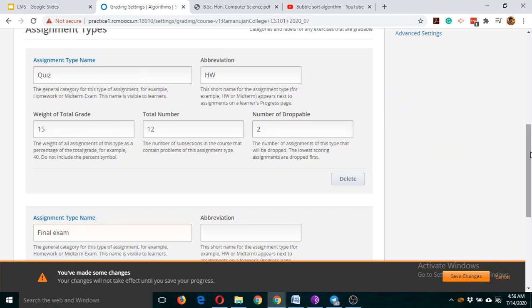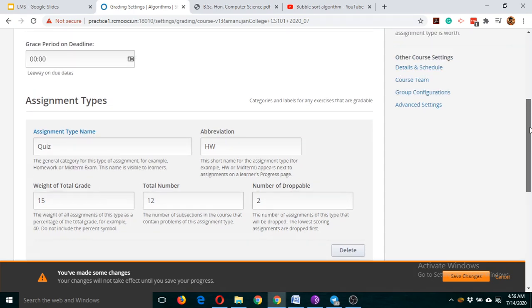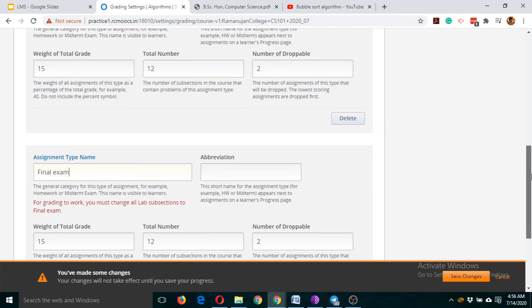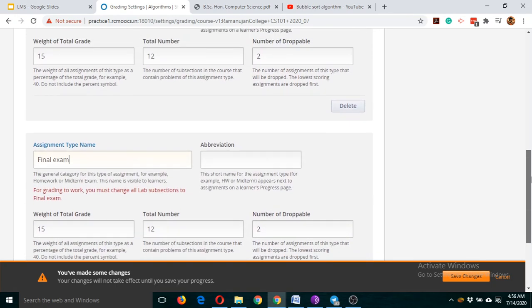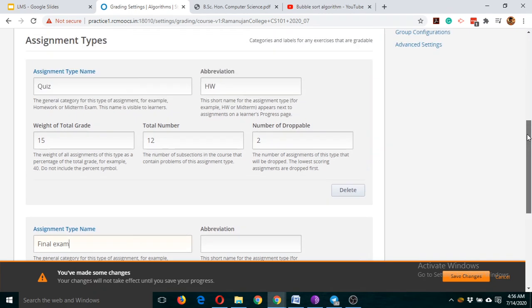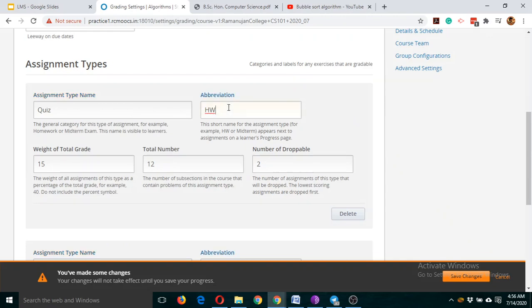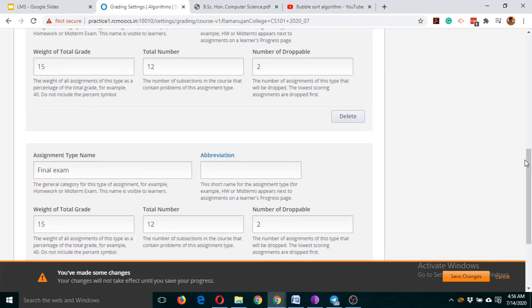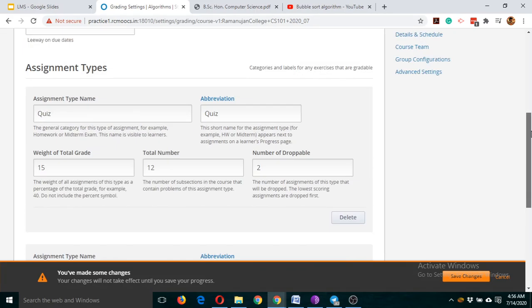Okay, so now we have two assignment types. One assignment type is quiz, another assignment type is final exam. Okay, you can put every abbreviation here also. But for now I am putting that as a quiz only, and here as, suppose, FE. Okay, so we now have two types of assignments only here.